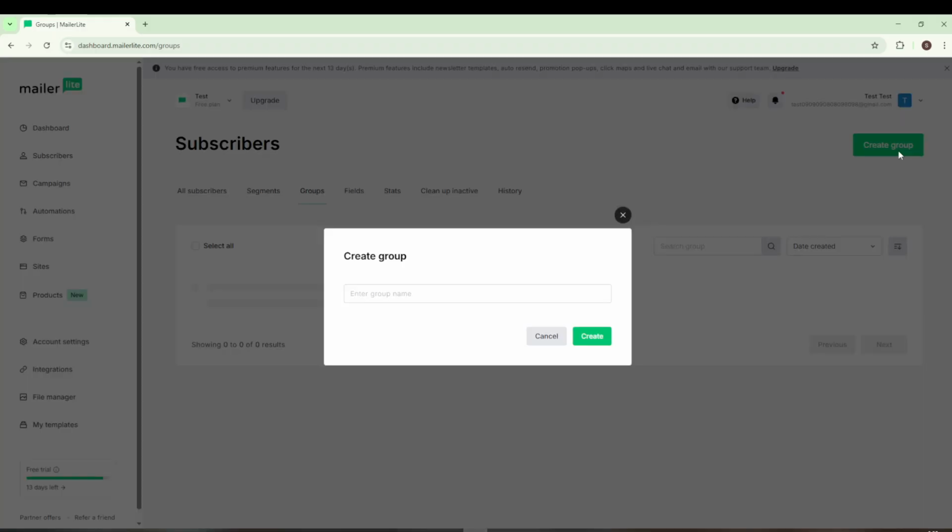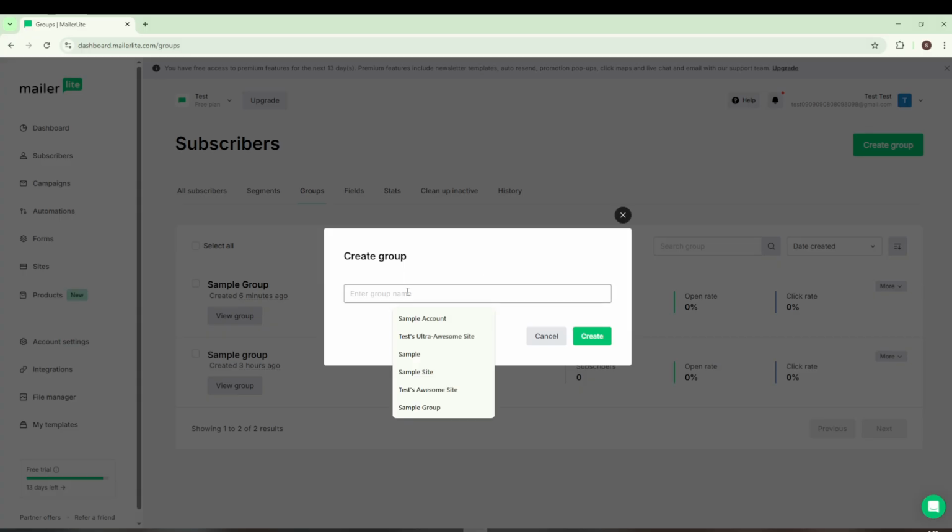Now let's create a new group. On the Groups page, click Create Group. You'll be prompted to give your group a name. Choose something clear and descriptive so anyone on your team instantly understands who belongs there. For example, you might name a group based on a content topic, a product interest, or an event they attended.